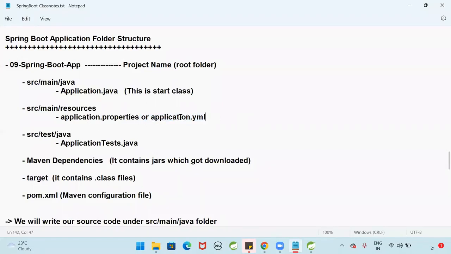How to work with the properties file and YML files, we will understand in the coming classes. This is not the right time to discuss the differences between these two. For the time being, understand that in Spring Boot, we will use a properties file or YML file for configuration purposes. Data source configurations, log4j configurations, SMTP configurations, application messages configurations we are going to do in the properties file or in the YML file.